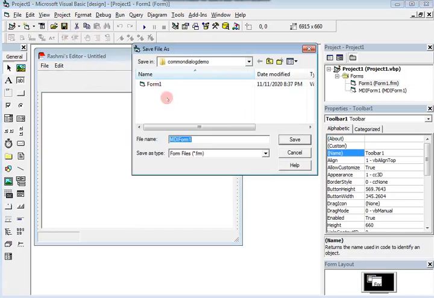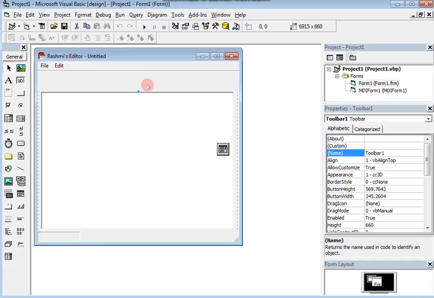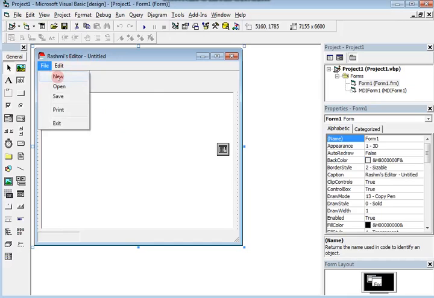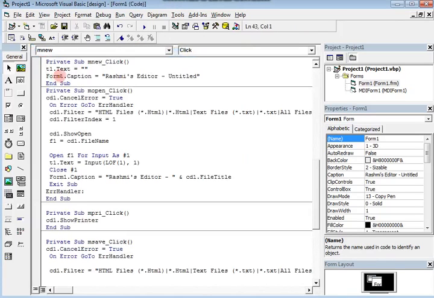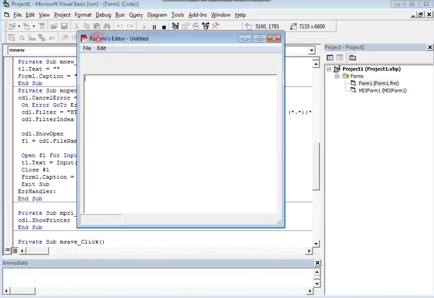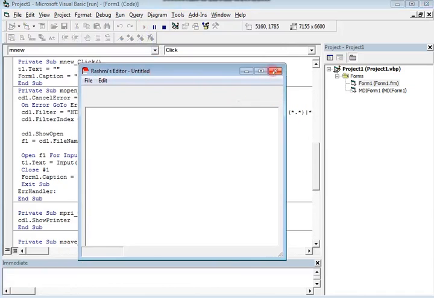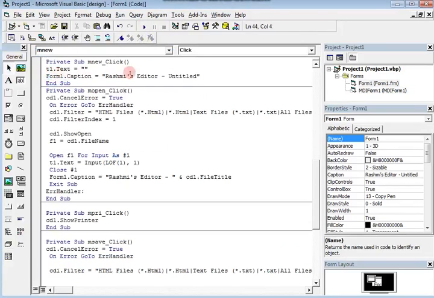So let's save the project. MDI form it is asking to save, which we don't require. So our program is saved. Now let's go for the coding of file menu new. New, what it does, it will allow you to create a new file. Whatever content is on the screen will get removed. That's why I wrote here T1.txt blank as well as Form1.caption Rashmi's editor untitled. When I first run the program, it shows Rashmi's editor untitled, because I specified that in the load method.